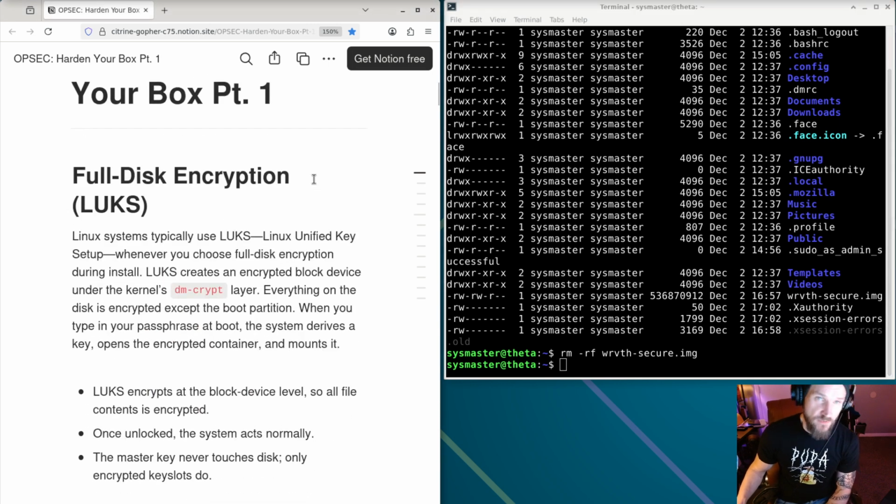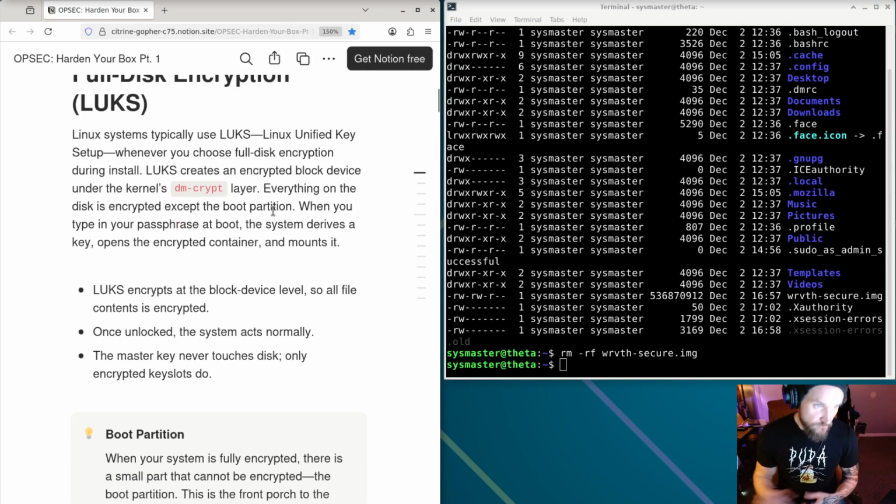So full disk encryption, LUKS. Linux typically uses LUKS, Linux Unified Key Setup. Whenever you choose full disk encryption during install, it creates an encrypted block device in the kernel's dm-crypt layer, and everything's encrypted except the boot partition. If you don't know what a boot partition is, it's basically a little segment of your drive that contains everything your system needs to get you up and going, to get you interacting with the system. I'll talk about it a little bit later. And everything on the disk is encrypted except this boot partition.